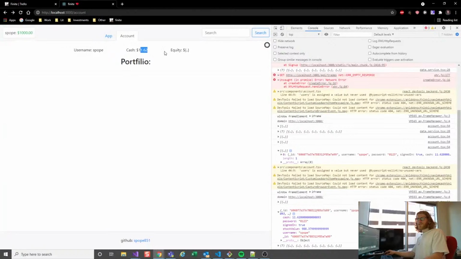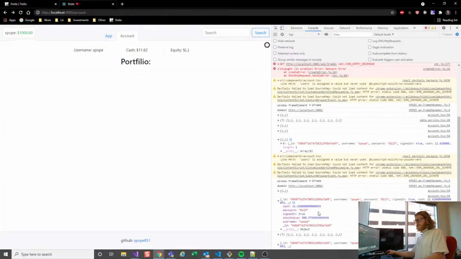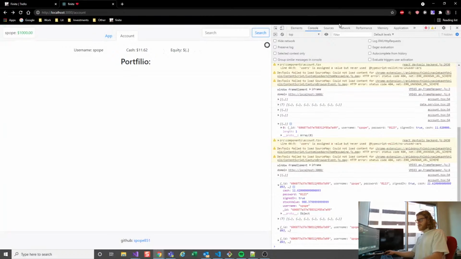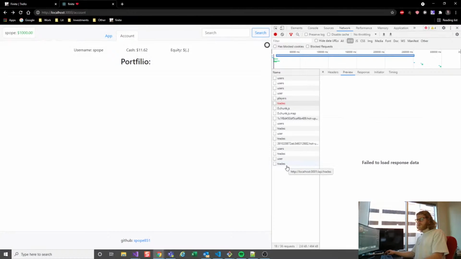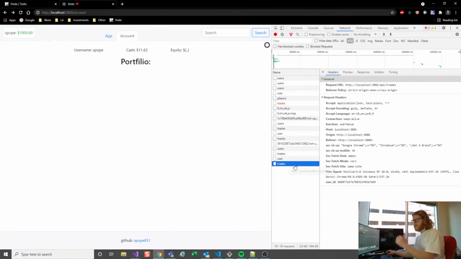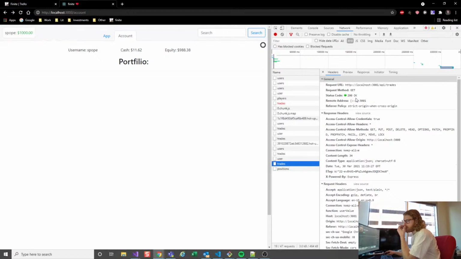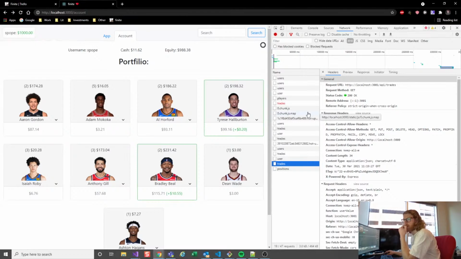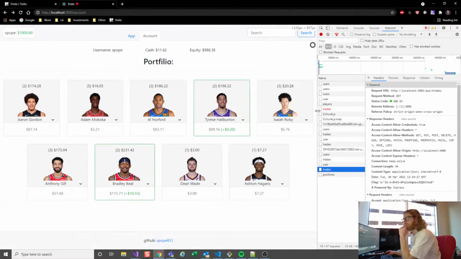We get our correct cache value, but we're still calculating equity. Back to here. All right. So we're back in business, and this is still wrong, obviously.